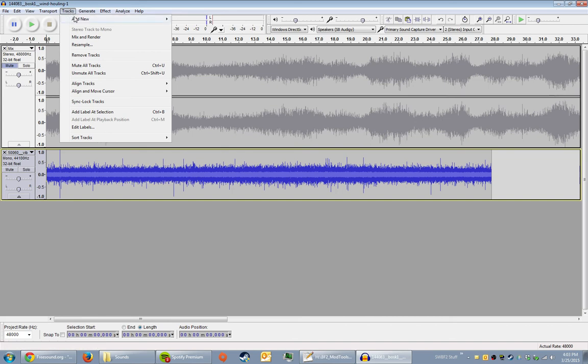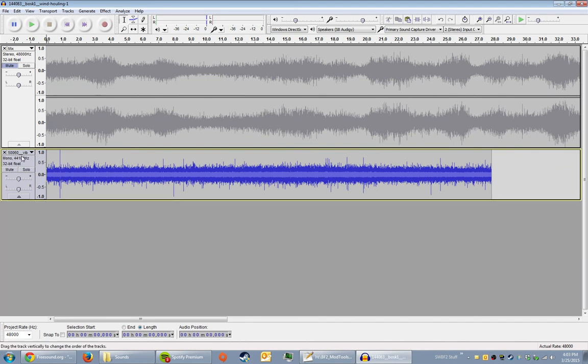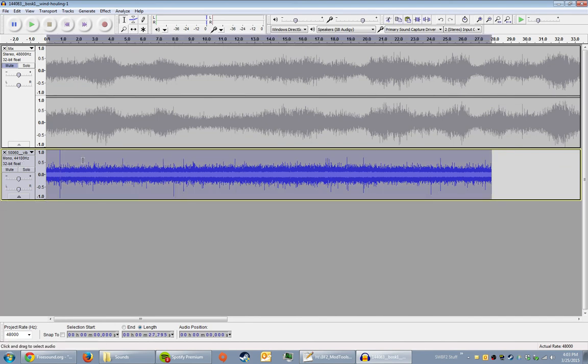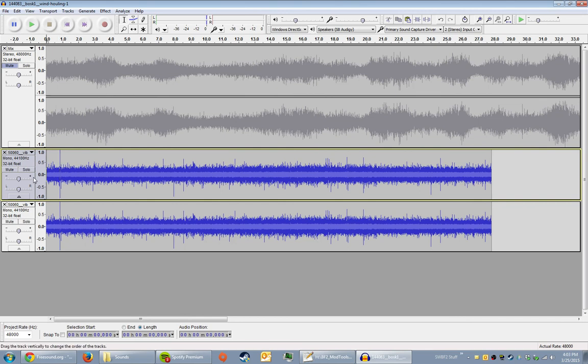So I'm gonna go to Tracks, Add New. You can also do Control-Shift-N, but I don't add audio tracks too often. It's usually stereo for me. But yeah, so we're gonna add a new audio track, and then actually, instead of doing that, we'll just duplicate it. So select the rain track, and then Control D to duplicate it. And yeah, we have that. I have both tracks here.